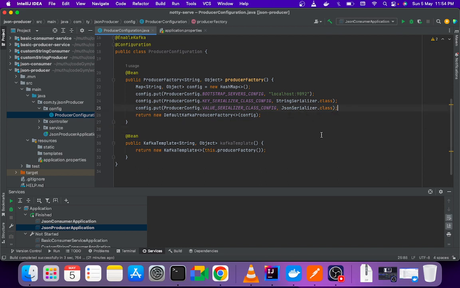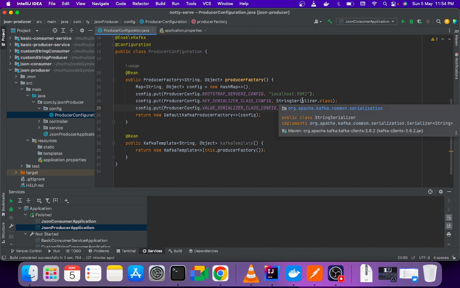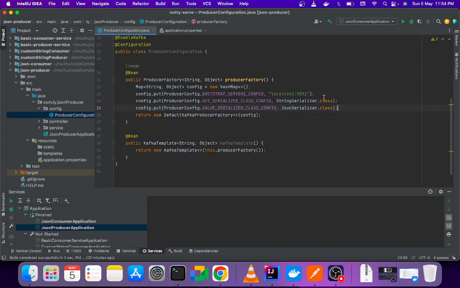And earlier, if you see, we had set both to string serializer as the messages we were sending were only string messages. And then the Kafka template bean is set and the producer factory is passed as the parameter to the Kafka template constructor. So this is the configuration we have for the producer here.